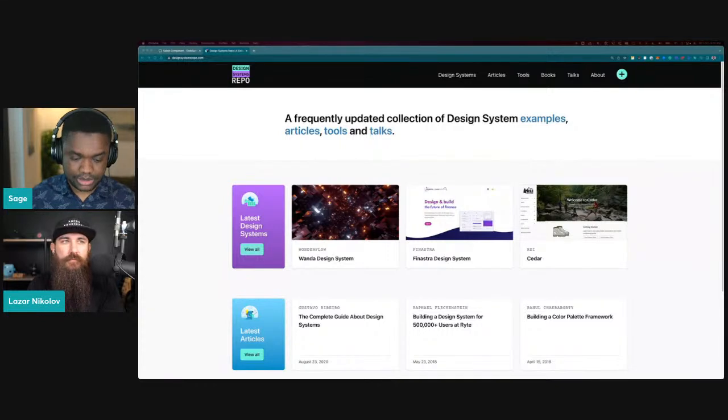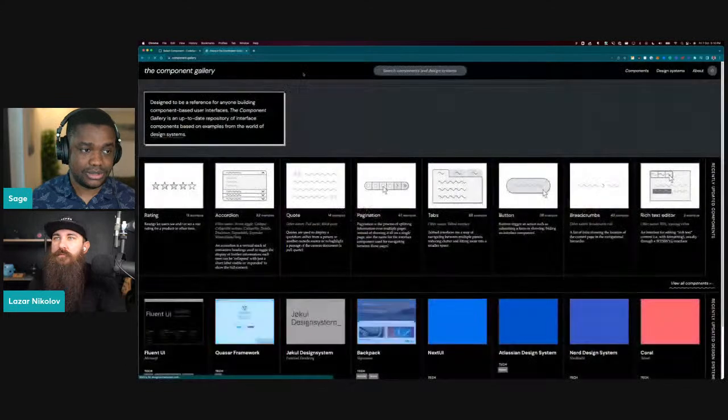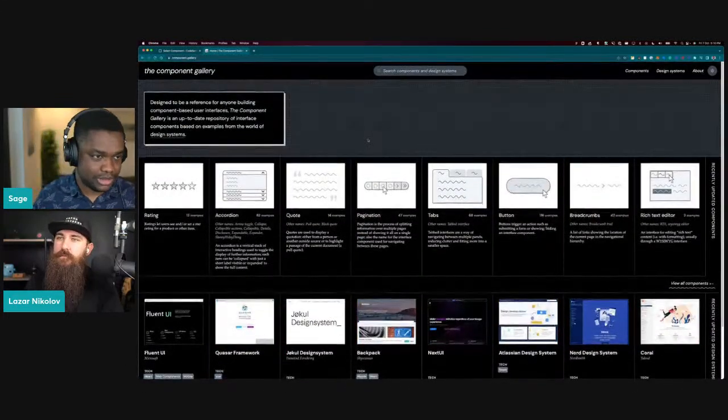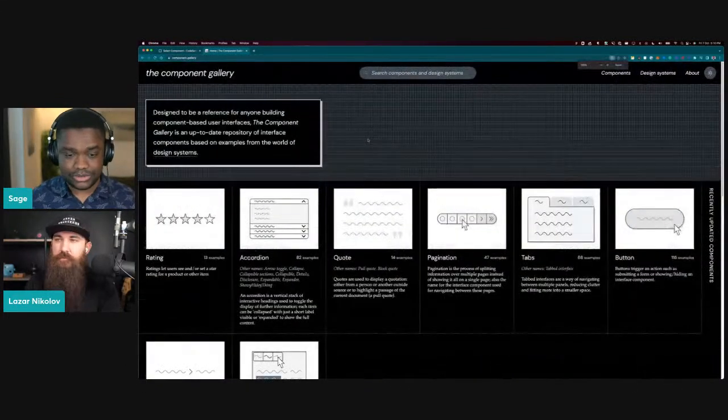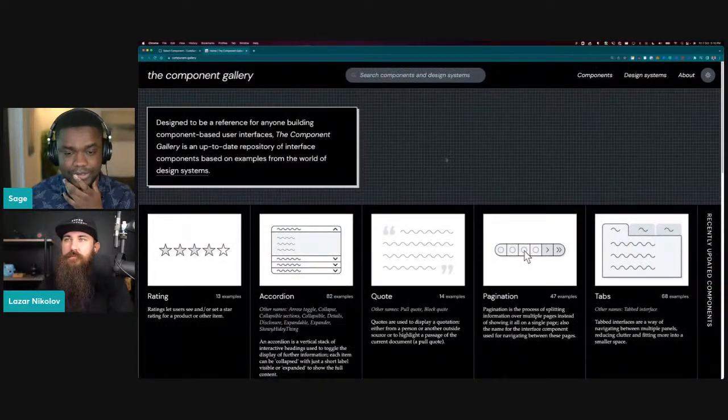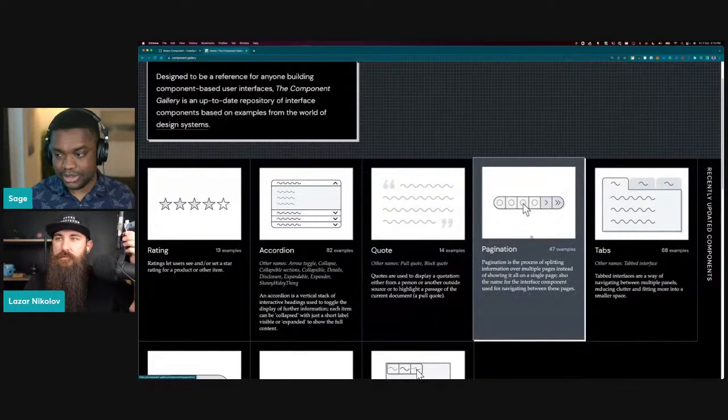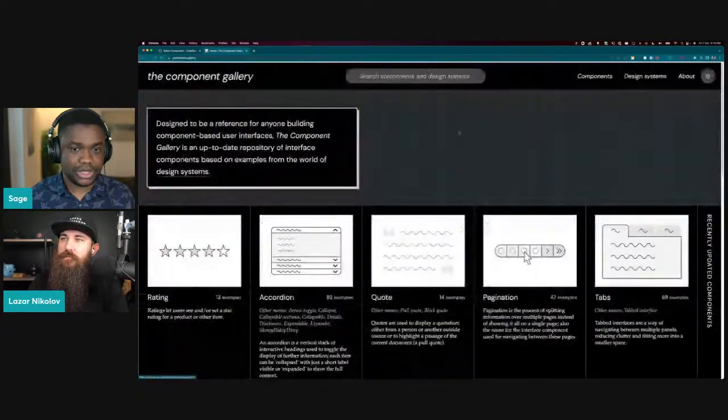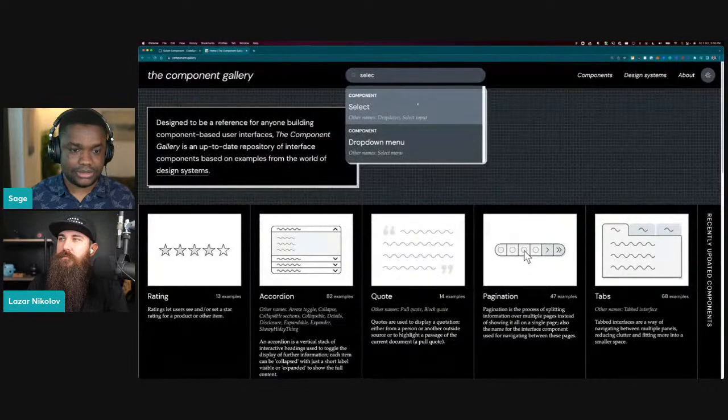And then just gain a better understanding. The other link I'm going to open is actually the link I was looking for. It's called components.gallery. This is an awesome resource if you're building out design systems, mostly because it shows you every component and gives you a link to different references. So we'll come here and search for select.